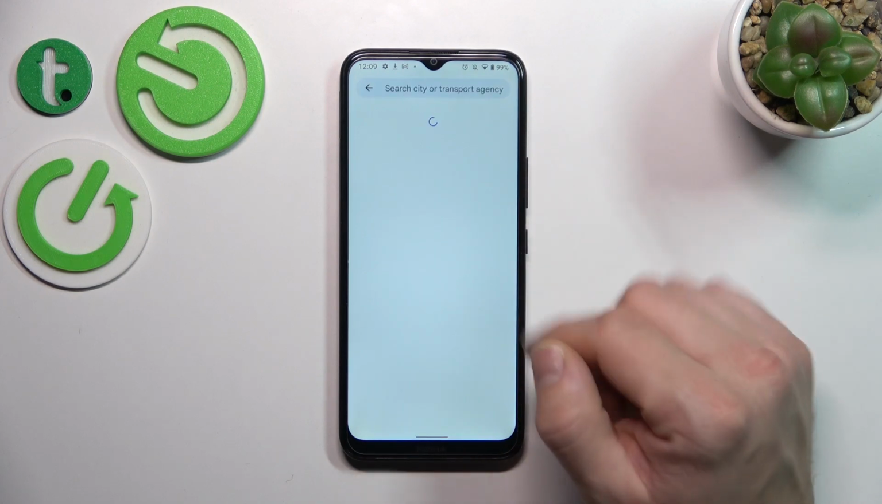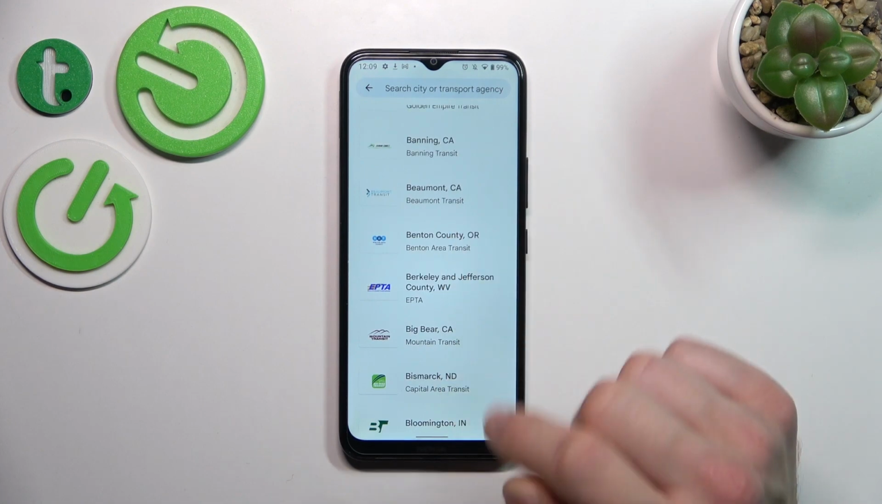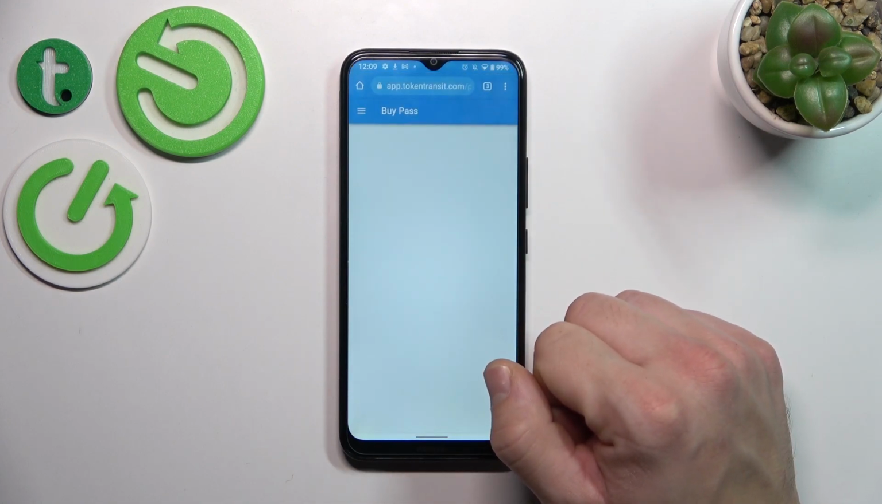Firstly, let's enter Transport Pass and select your transit. You'll be redirected to a website where you have to finish the inside form.